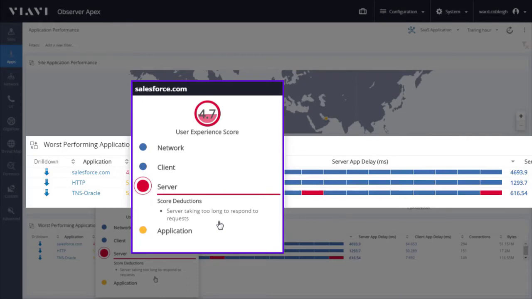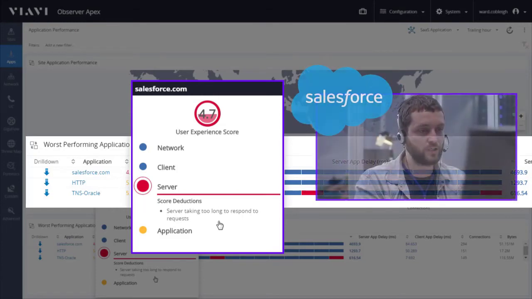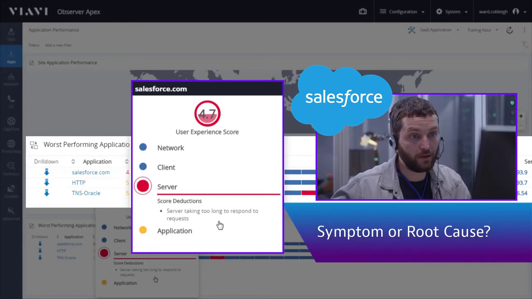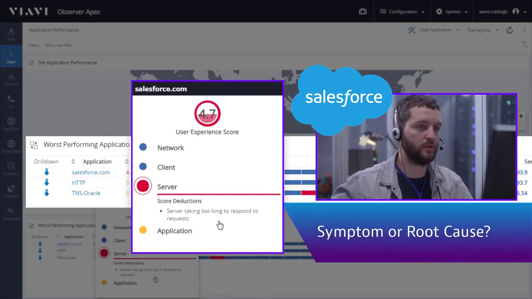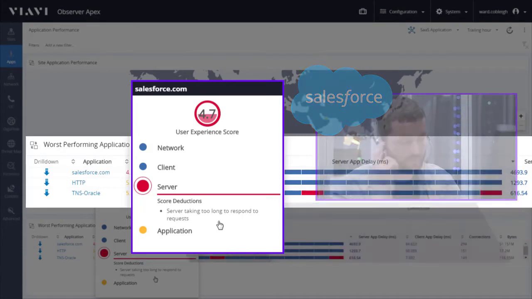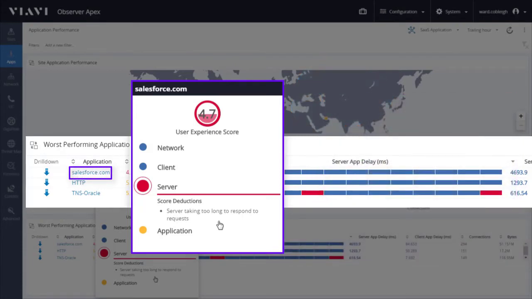So are we done? Is that root cause? Do we call Salesforce and tell them that their servers are slow? Not yet. We're only looking at one piece of this puzzle, and so far, we don't know if this is a symptom or root cause. So let's use our workflow to build out the rest of the picture.